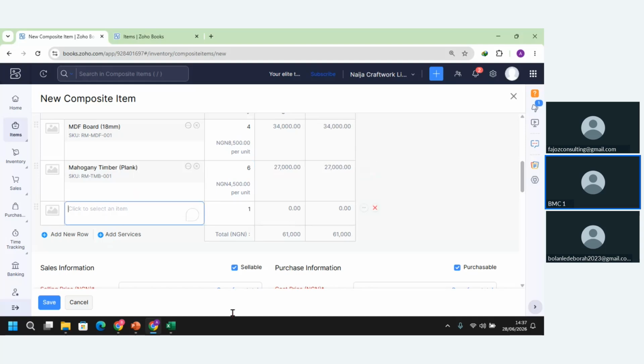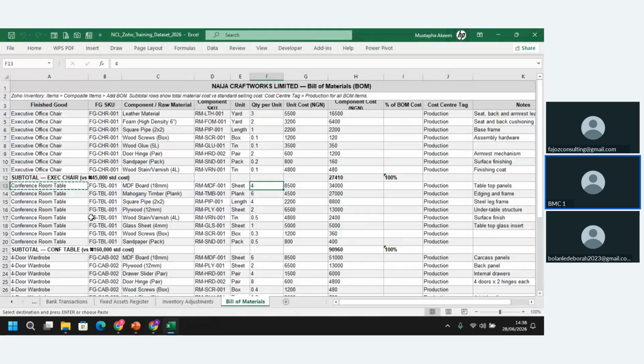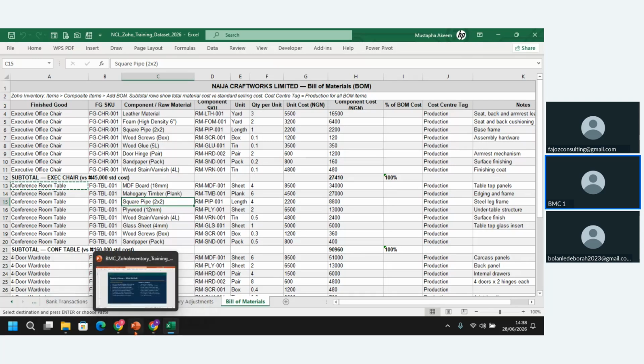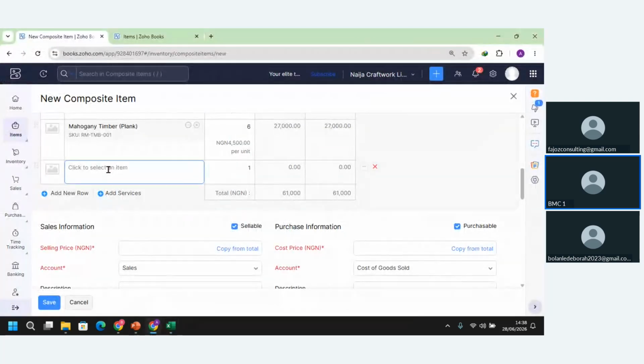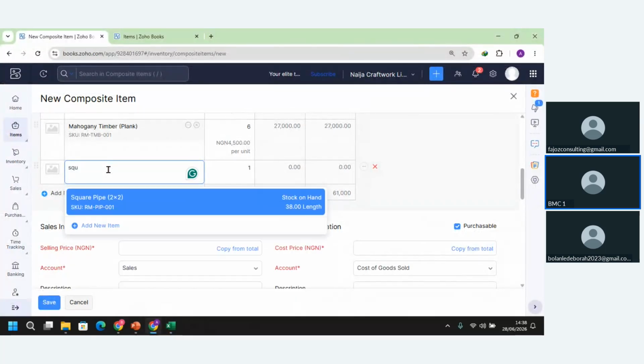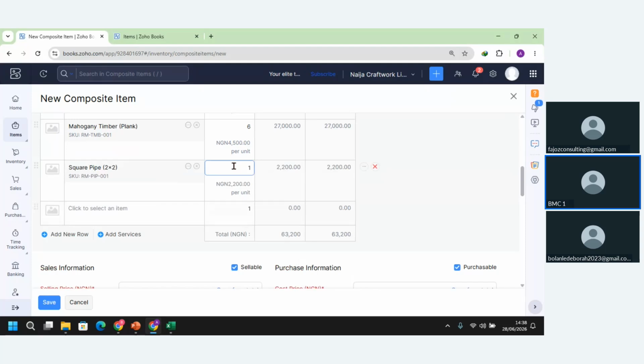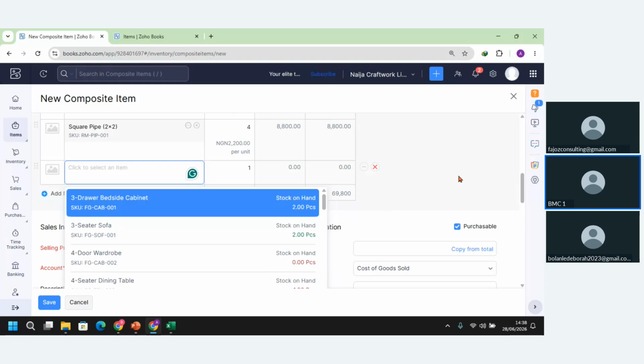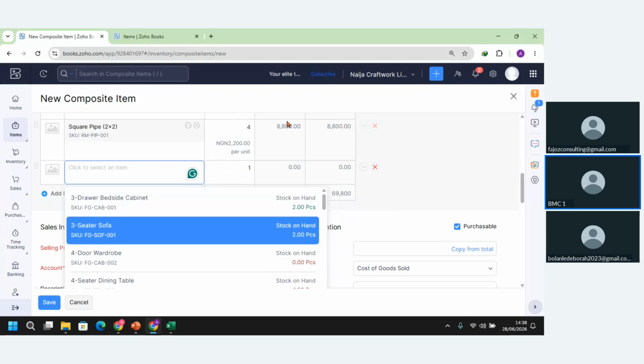All right. What again do we need? We need square pipe. 4 lengths of square pipe. Square pipe. We need 4. So based on the rate that we have in the system, you can see these are the cost price, the selling price. But because we are not selling this item, the prices are the same, or maybe we imported them in error. So you ensure the prices are not the same. If you are doing it for a client, the price should not be the same here.